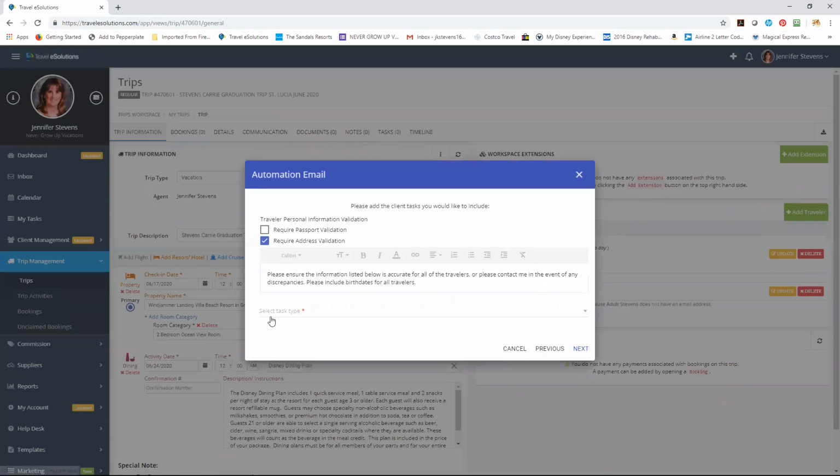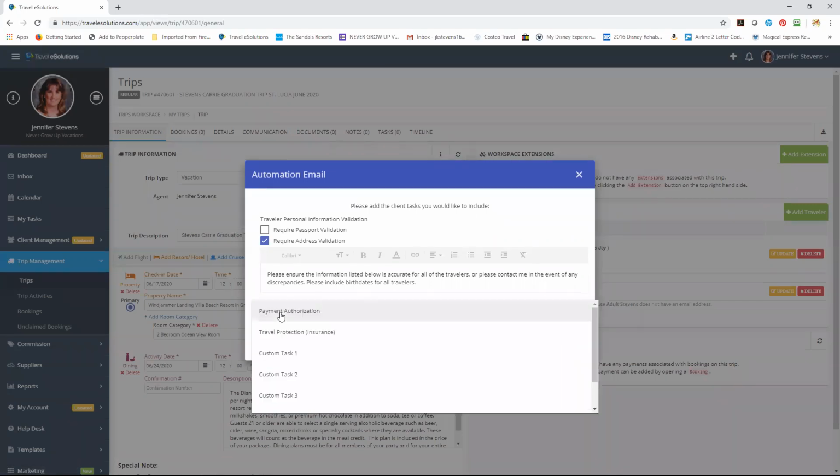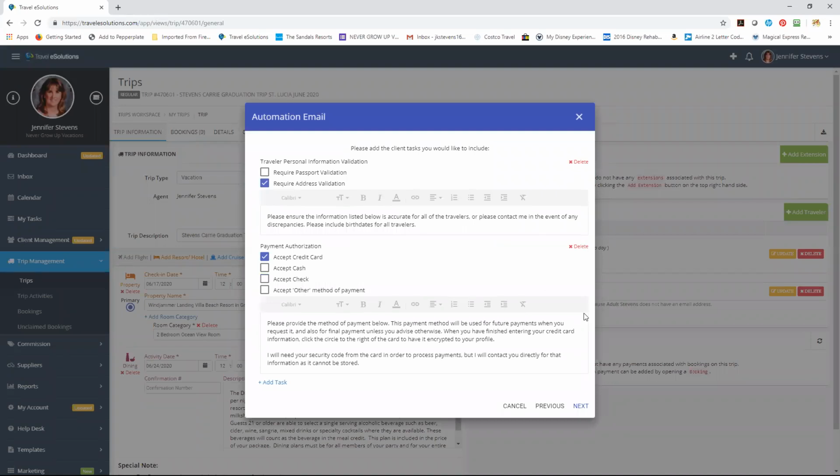And then I'm going to add another task. My second task is the payment authorization. I always select accept credit card. We can accept check, but obviously it's not something we can handle through the portal itself.